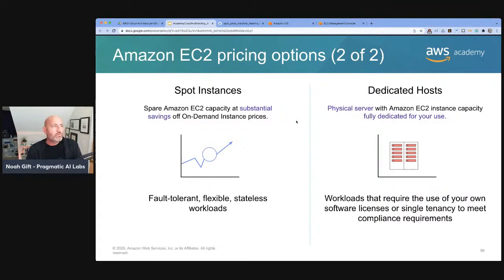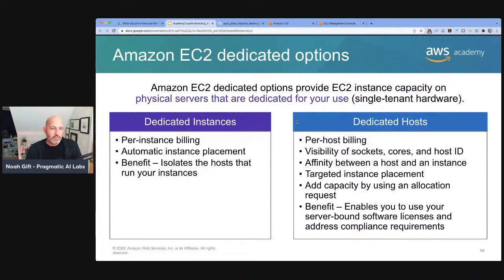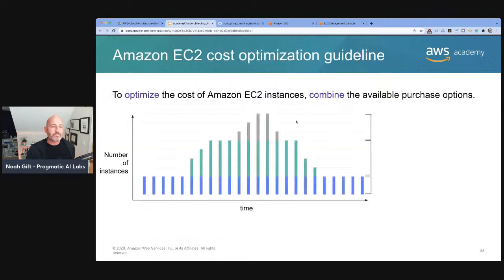A dedicated host would be a physical server with EC2 instance capacity for your own use. And so, in a nutshell, if we look at the differences here, dedicated instances would be per instance billing, automatic instance placement, isolates the host that runs your instance, but a dedicated host is per host billing, visibility of sockets, cores, and IDs. And a benefit would be you could use like a software license server.